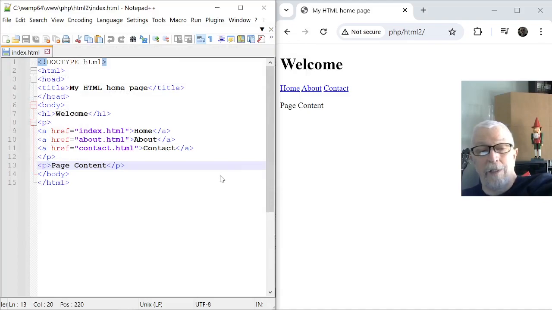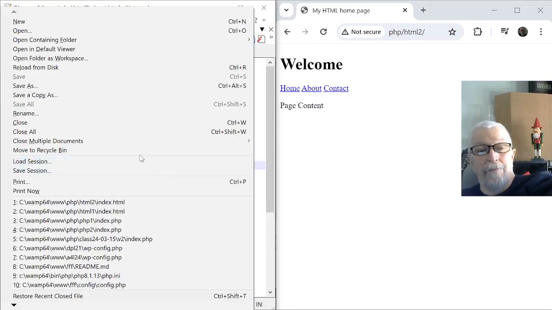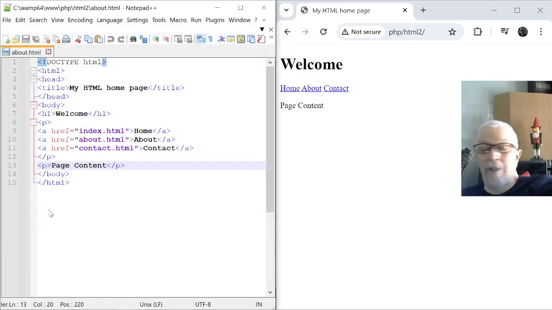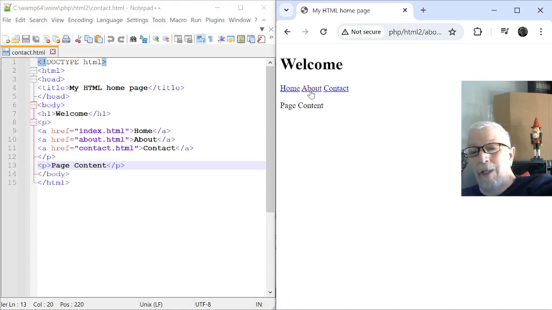and then I'm going to do save as contact, and now I have 3 pages that all look exactly the same. And now if I go on my browser and if I click on about, it does not give me an error, but it shows up the same content that I have.